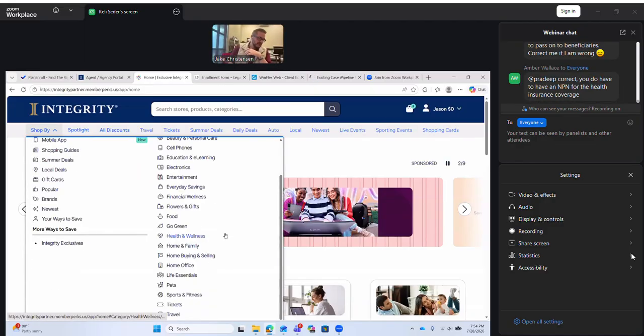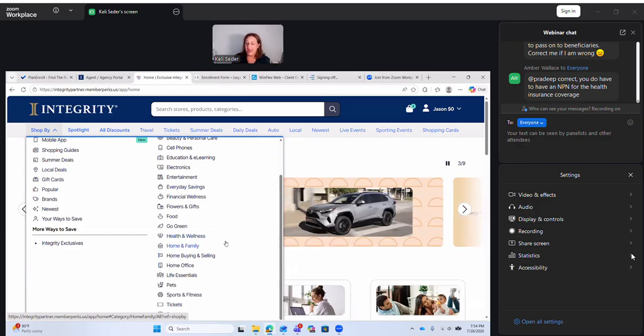Discounts on Disney, Disneyland. My wife and kids love that one. I should say, what can't you save money on? Because it really is everything.